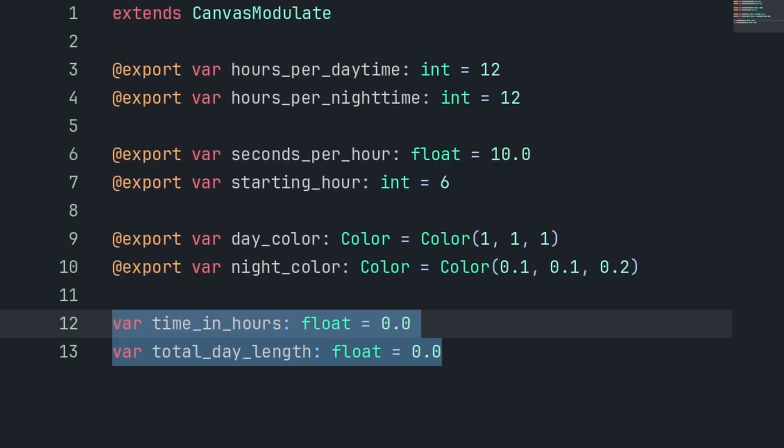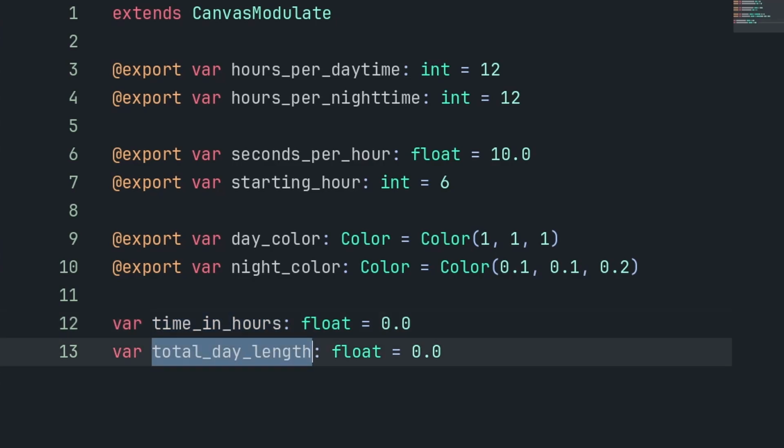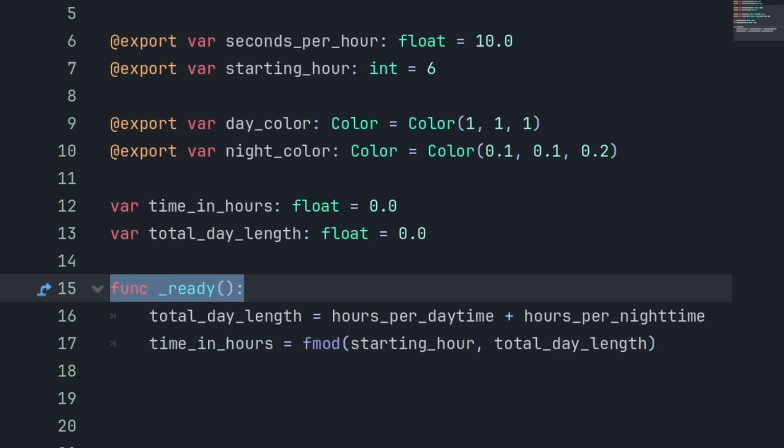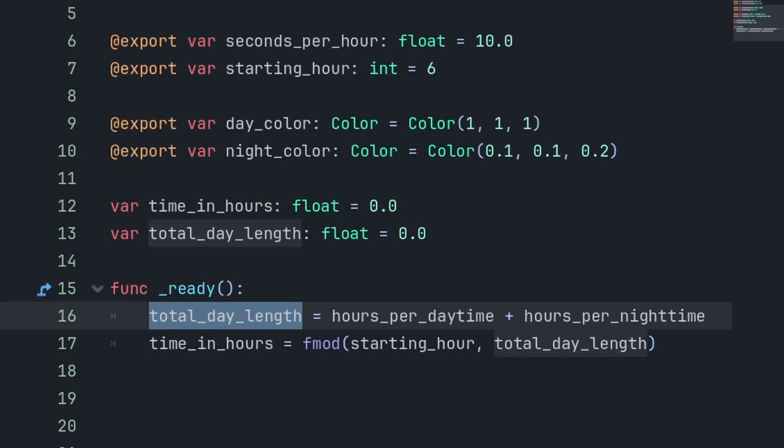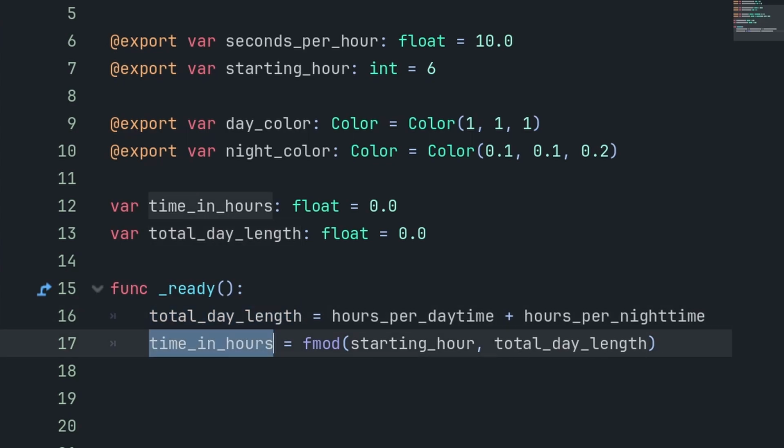We will also have 2 regular variables. Time in hours is basically the amount of elapsed time, and total day length is just hours per day plus hours per night. Inside the built-in ready function, we will set the total day length to the hours per daytime plus the hours per nighttime. Then for time in hours, we will set it to the correct starting hour.